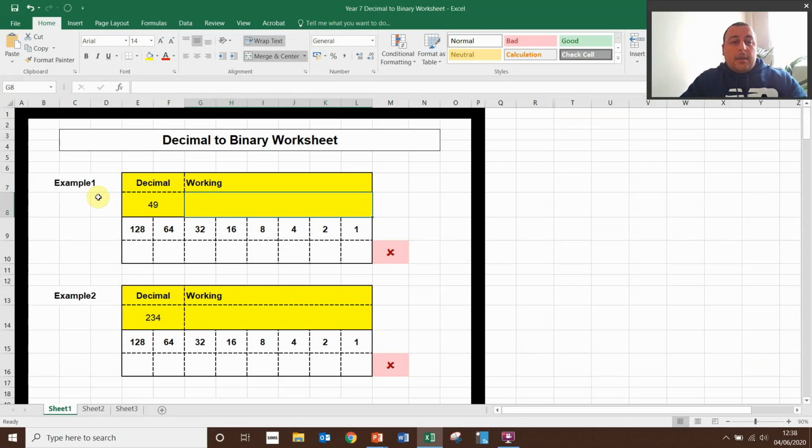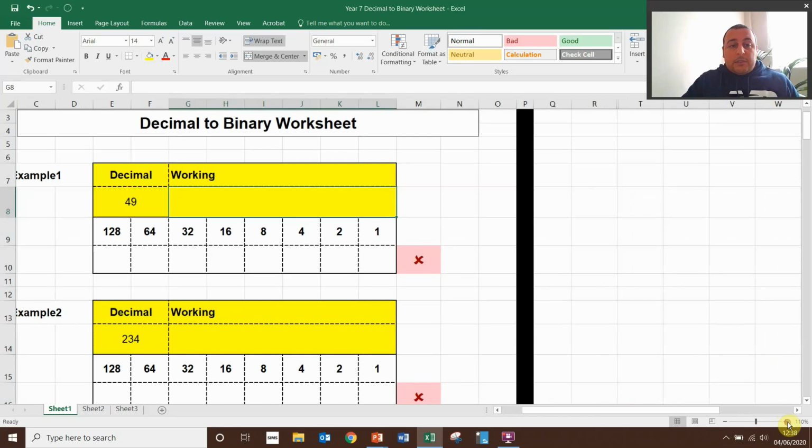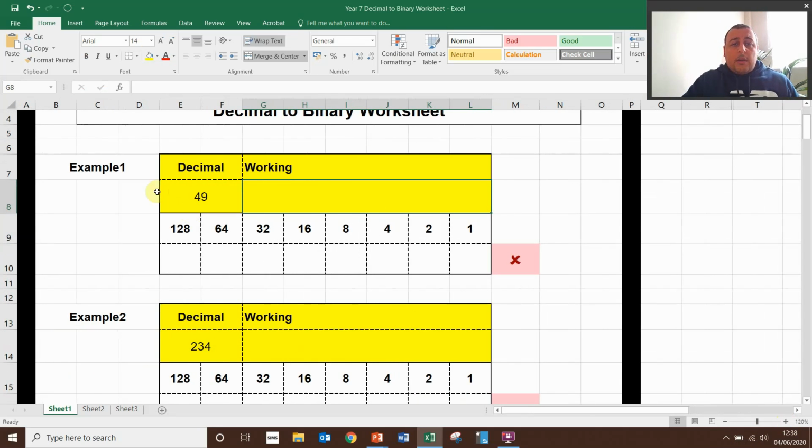So here we are. I'm just going to make this a bit bigger for us so we can see it properly. So let's work on that first one here. We're going to convert 49 into binary.